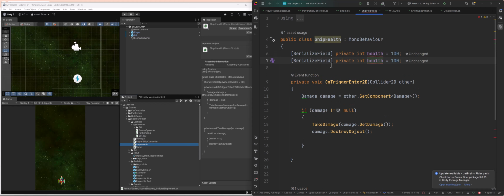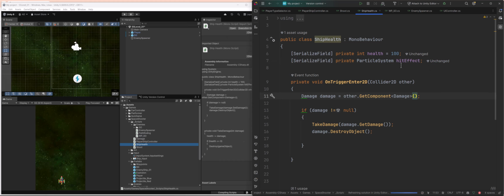from typing serialized field. And then instead of health here, I'm going to just start typing particle. And I don't know if this is, oh, we don't want int here. There we go, particle system. And then we just want to name this hit effect. Okay, good. That hasn't changed since Unity 6.